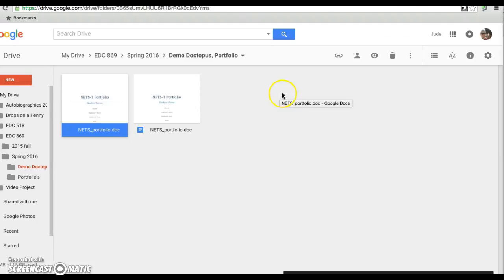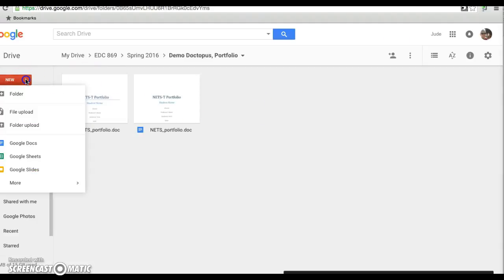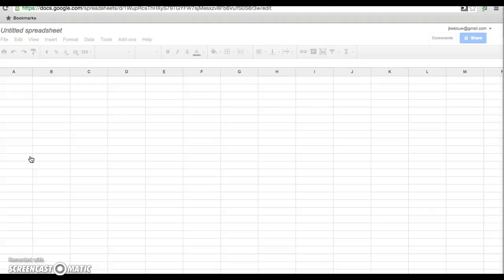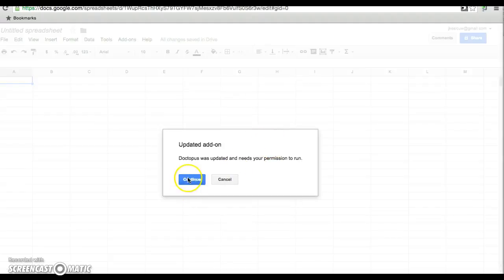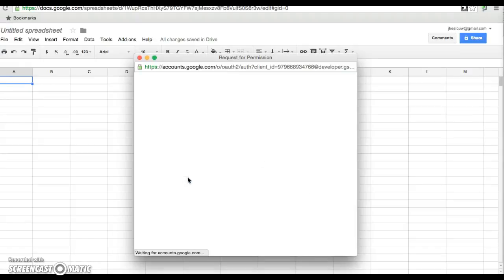And then in my folder, I'm going to create a new spreadsheet. And in the new spreadsheet, excuse me, you're going to go to add-ons. And if you don't have Doctopus, which probably you won't, you're going to go to File, Get Add-ons, and then you're going to install it. Once it's installed, it's here under add-ons, and you simply launch it, and it has a little window that will often open up and walk you through it.